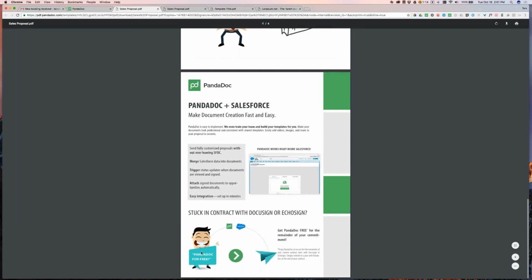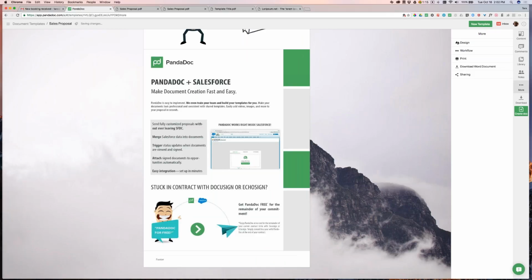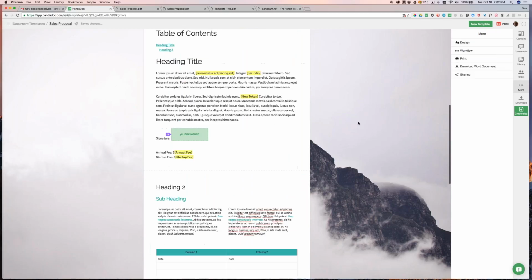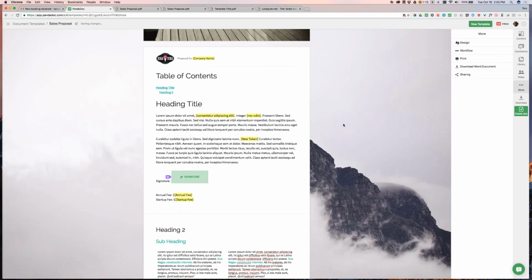And here we have it. It's one nice full page, exactly as it was created in PDF format. Now let's talk about safeguarding or managing content.